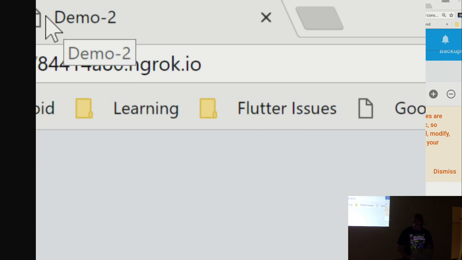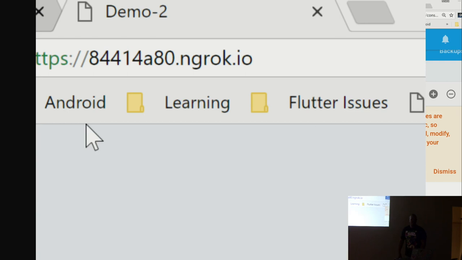I know that's really ugly because I don't pay for the full service. 84414 lowercase a 80 dot ngrok dot io. Alright, zoom out, man. Well, I want to see if it's the change. You got it? Alright, moving on.